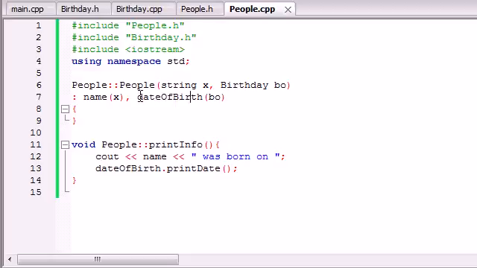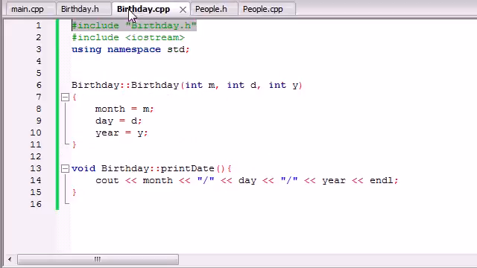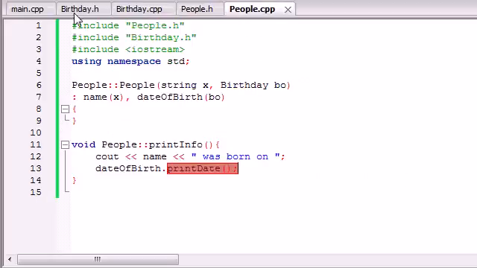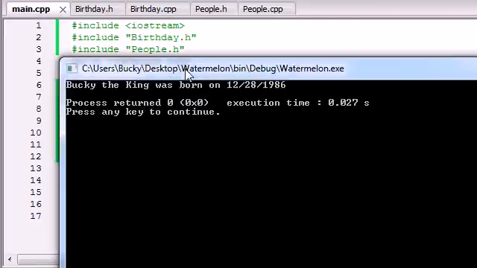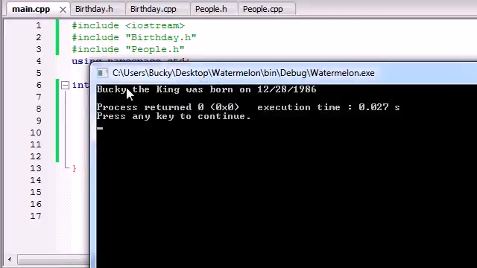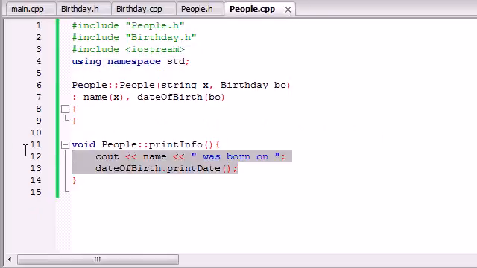So that basically gave us access to the birthday class. So from there we were able to use date of birth and the function in the birthday class to print out the birthday. So basically whenever I run this, this is a function from the people class, and this is actually a function from the birthday class. We just tied them together in one function right here. Pretty cool, huh? So that is basically what composition is. Composition is basically using other classes inside your class, using objects of other classes inside your class.